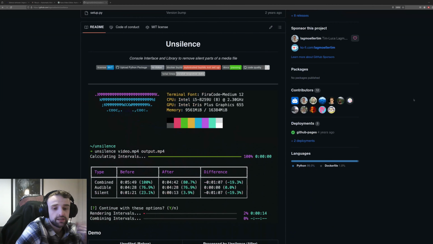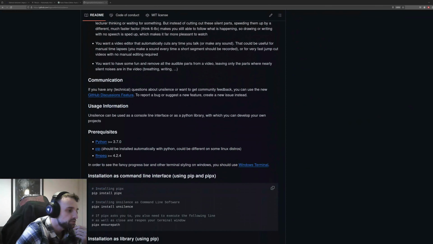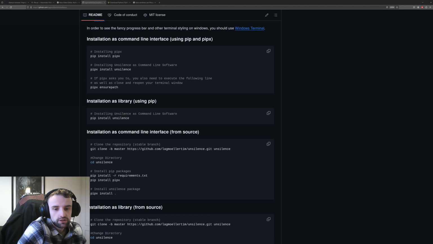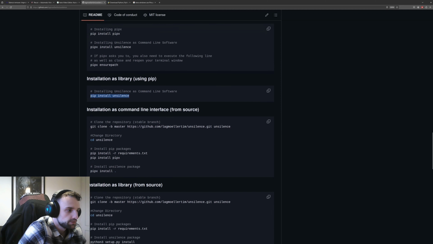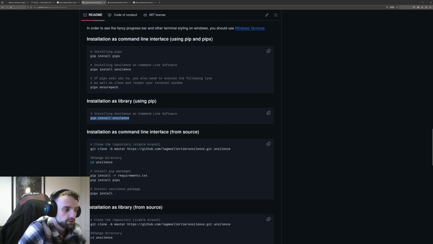And this runs on any platform that essentially supports Python. The only requirements you need are Python, then pip, which comes with Python pretty much, and ffmpeg, which again is available on pretty much all platforms. Now, installing it is really easy. You just need to do pip install unsilence if you just want to use the library. You can also install it from source, as seen here, which is also relatively easy, but we're obviously going to do it through the library. We don't want to edit the code, so we don't need to build it from source.